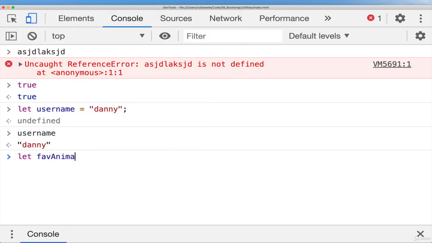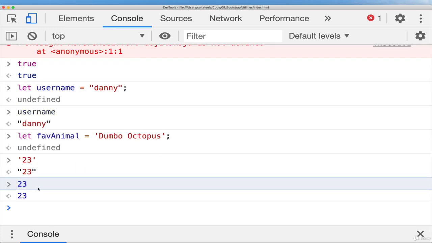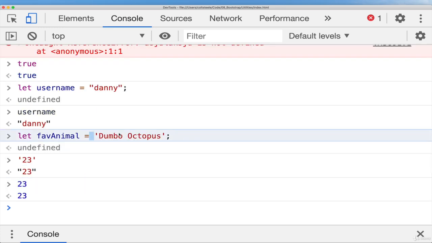So I'll show another example. Let fave animal equal, let's do single quotes, Dumbo octopus. And we can have spaces in there. We can have all these different characters we might want, right? I can put a dollar sign in there. I can do any of that. It's a bit odd, but I can. I can have numbers. So I can make a string that's just the number 23. But this is a string. It is not the same as typing 23, the number. Okay? So here's single quotes.